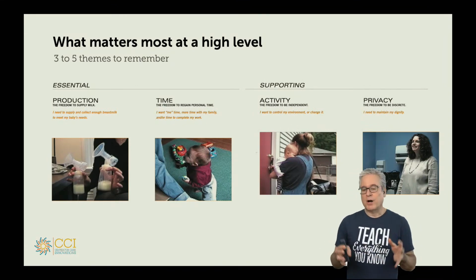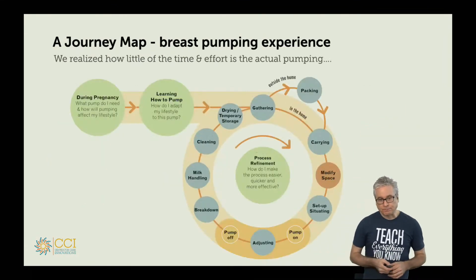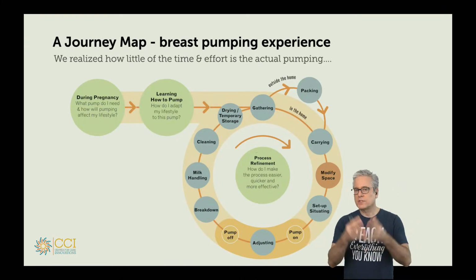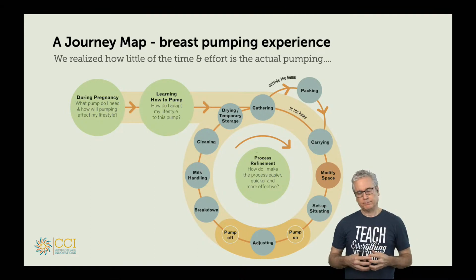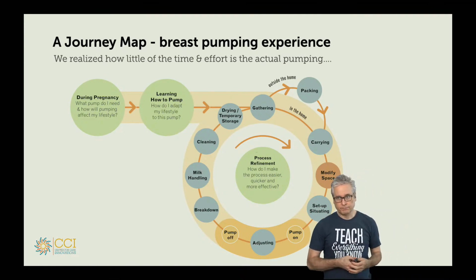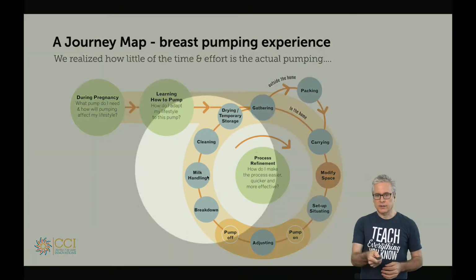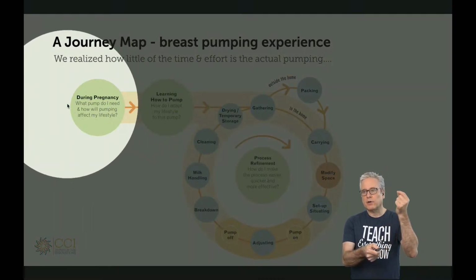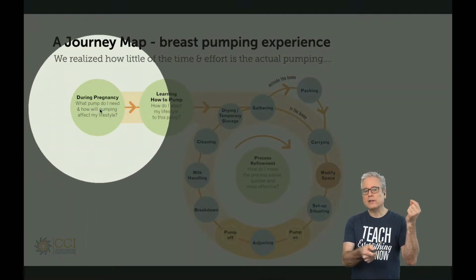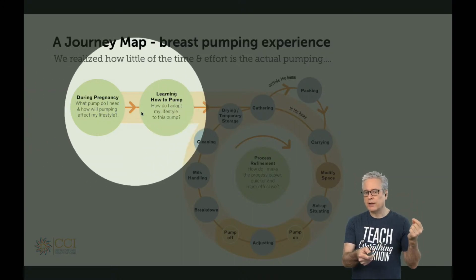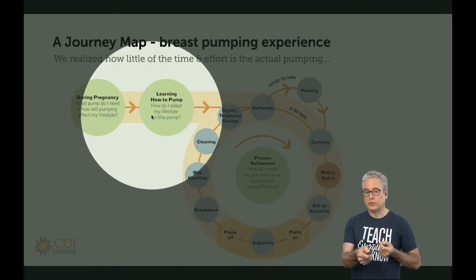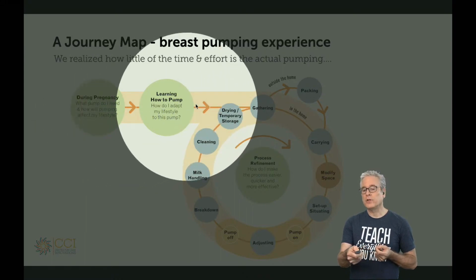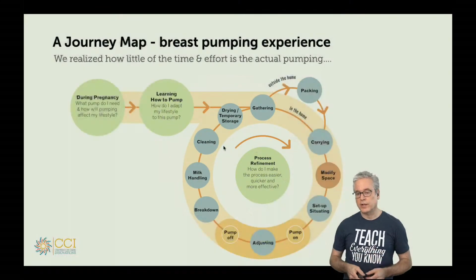Okay, I'm not going to describe all of this, but activity and privacy. And then we had a journey map, and this journey map is specific to breast pumping. You can see how it goes, during pregnancy, so we're thinking about breast pumping. How do they learn about it? When do they start thinking about it? How do they learn how to use it, how to do it? There's a whole ramp up before you even get into the process of doing it.